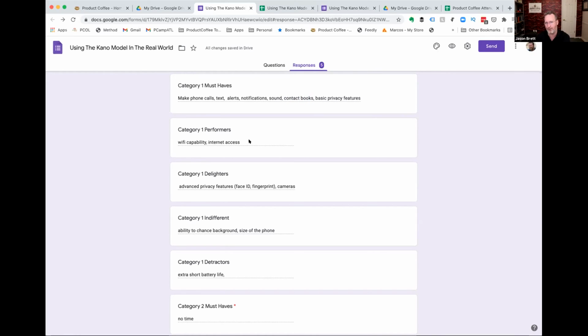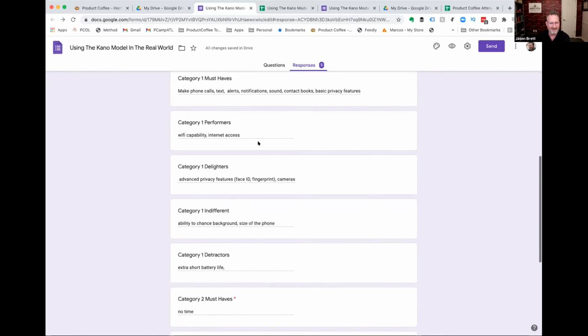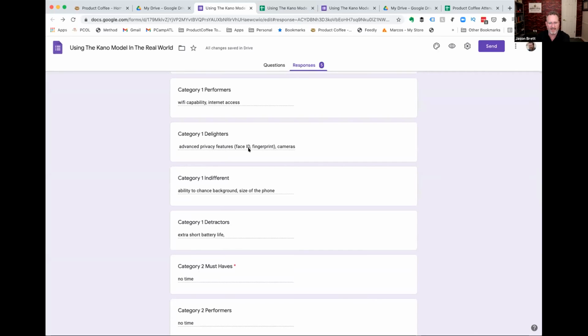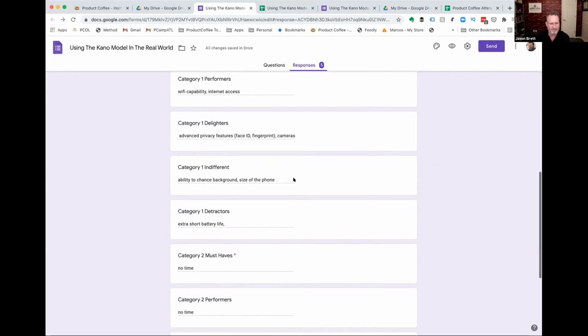Performers were still, in this team's opinion, Wi-Fi capability and internet access. So it wasn't an absolute must-have, but it was definitely a performer. And then the quality of internet access, is it 3G, 4G, 5G? Delighters: advanced privacy features and cameras. Indifferent: ability to change the background, the size of the phone for some people.